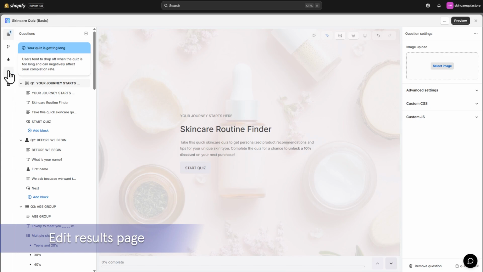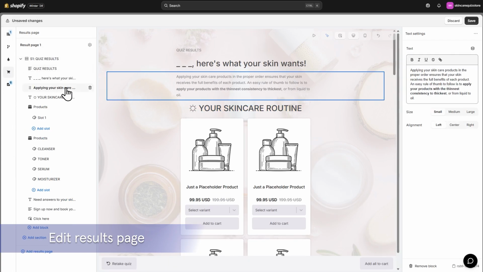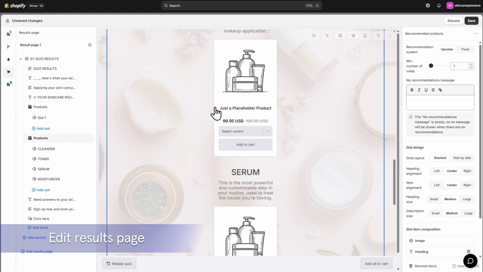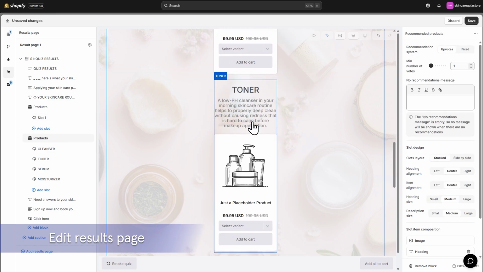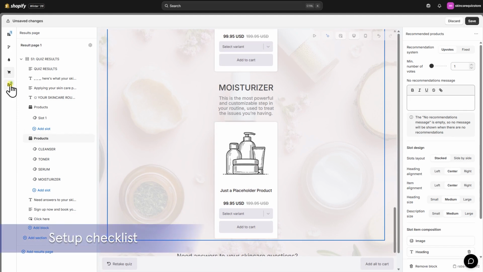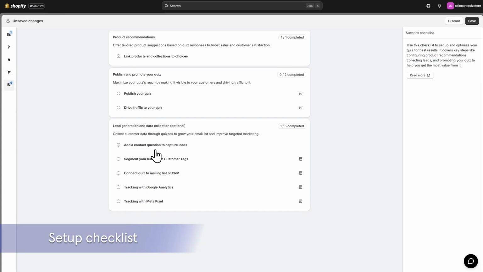Speaking of results, don't forget to customize your results page. Add helpful information, choose how many products to recommend, or group items into slots to suggest full bundles or routines. On the left, you'll also see the success checklist. It helps you track your progress and make sure everything is set up correctly.